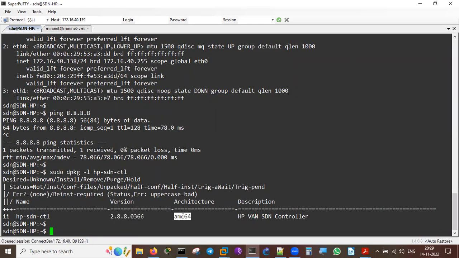2.88366. It is an AMD 64-bit processor. VAN SDN control. VAN means virtual application network. Okay, it's not normal WAN. We talk about wide area network or something. So this is a virtual application network.